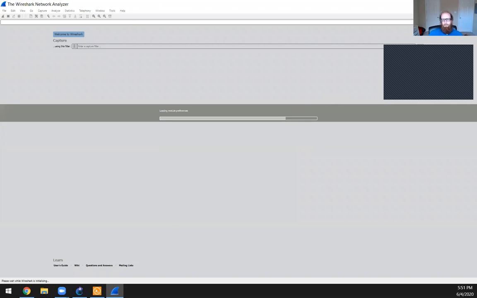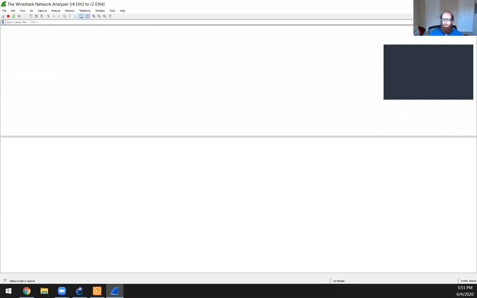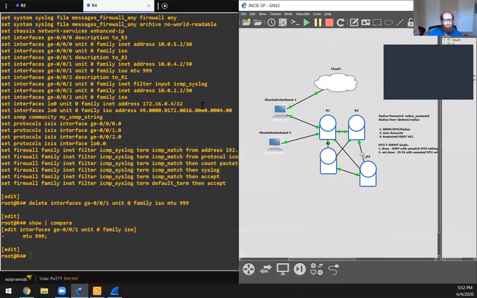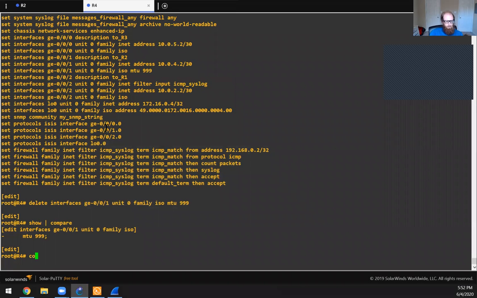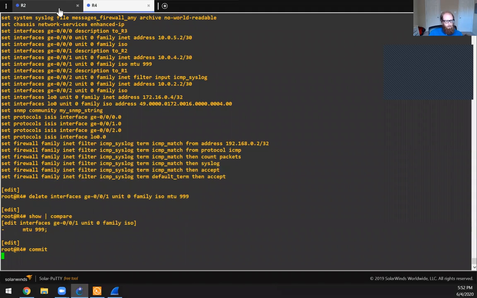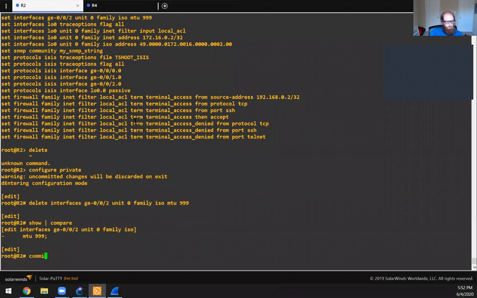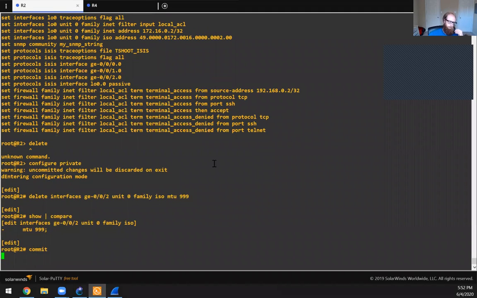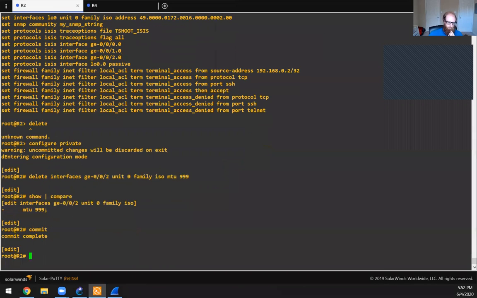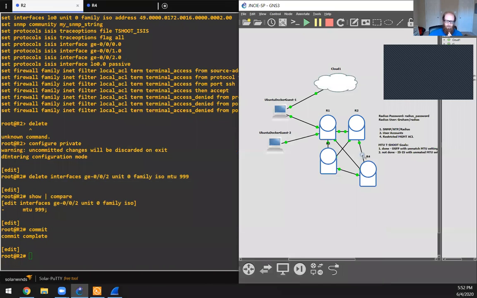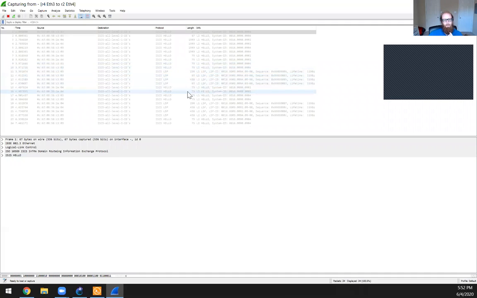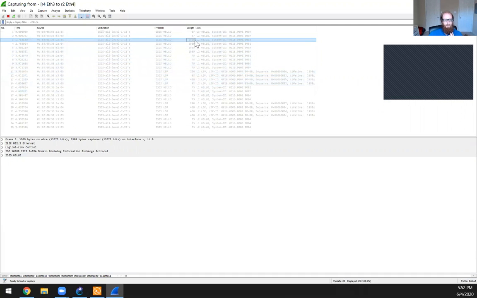All right, and now let's see how big those packets are, or well, they're not packets, they're frames, they're ISO traffic. It's particular to ISIS. So let's see how big they get. And perhaps 999 was the reason, because it was too small. Yep, so that's exactly the reason.